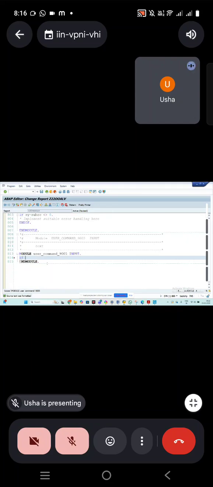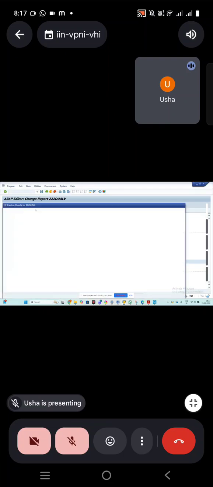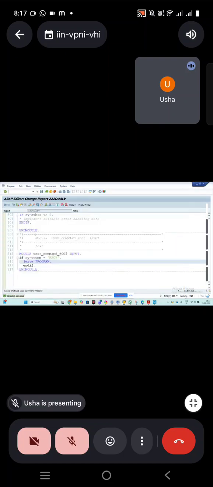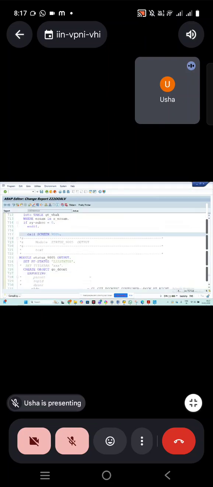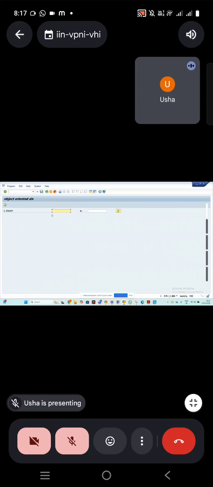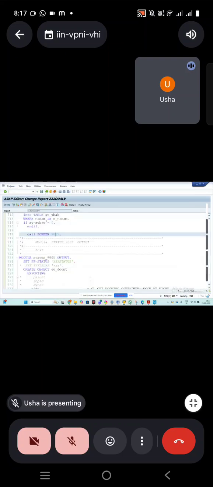Now write IF sy-ucomm equal to BACK. If you have multiple function codes, you will write CASE. What we are going to do is LEAVE PROGRAM. That is the keyword. We saw this in module pool programming also, same. Here also I'm doing the same. Go back and activate the screen. Now come back, activate this and then run it. You can see the screen coming. Click on back. It is coming out of the program.